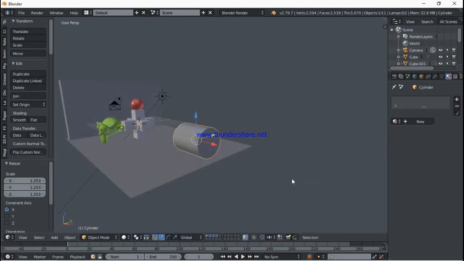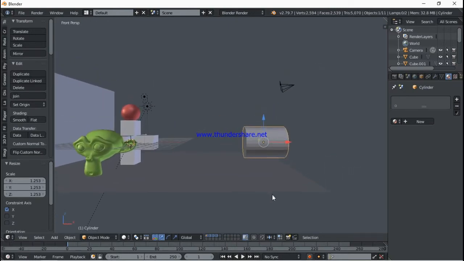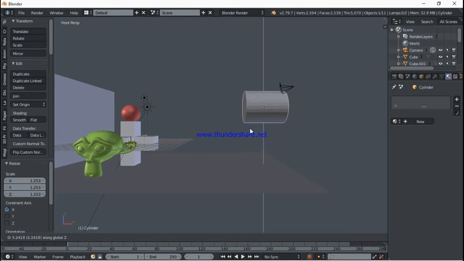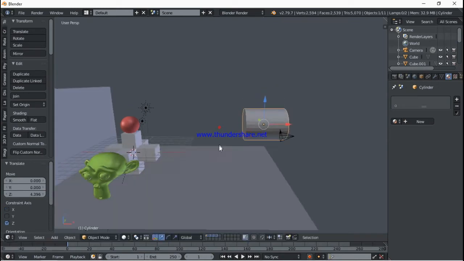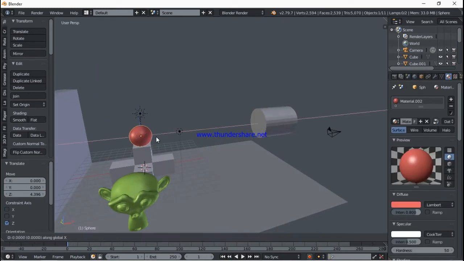So one thing we need to make sure is that our sphere is lined in the same direction with our cylinder here. So let's test this out here. Then I grab it on an X. So you see it goes in right there, which is perfect. Okay.